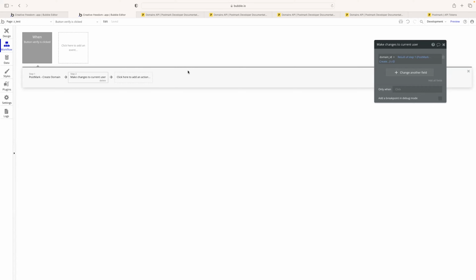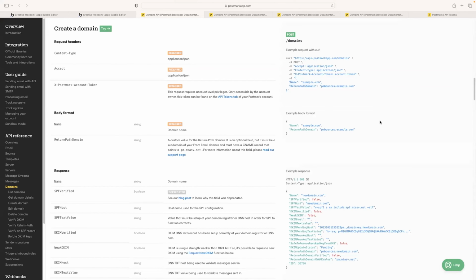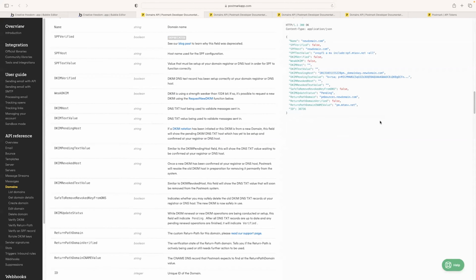I was just finding it a little bit tricky to work that out, but if we go back onto the documentation, please. And then if we scroll down to the response, and I'll just have a quick skim. Yes, so we're definitely going to need the SPF text value and the DKIM pending host. I just wonder what's the DKIM pending text value. Okay, let's just save everything just in case we need it. So I think we need to create fields for SPF text value, DKIM pending host, and DKIM pending text value.